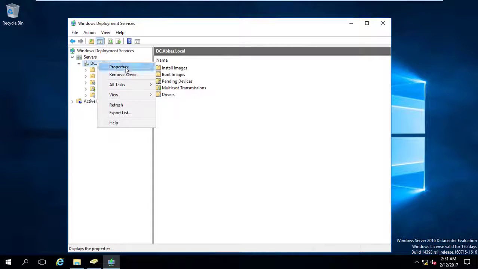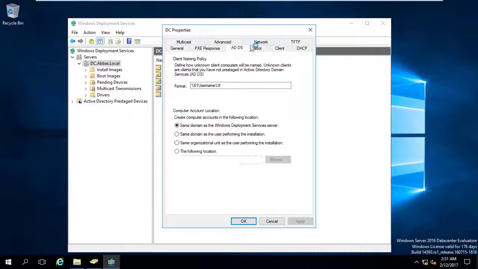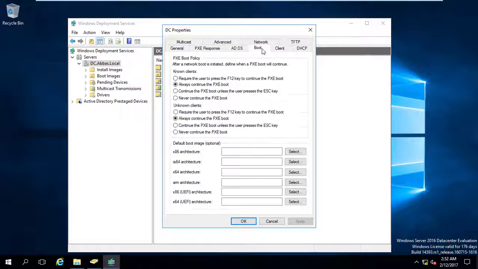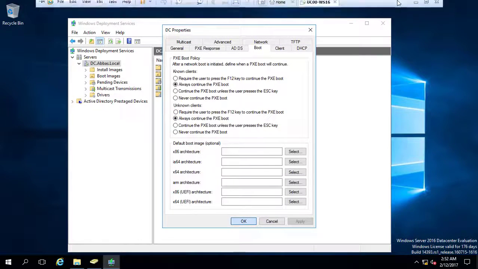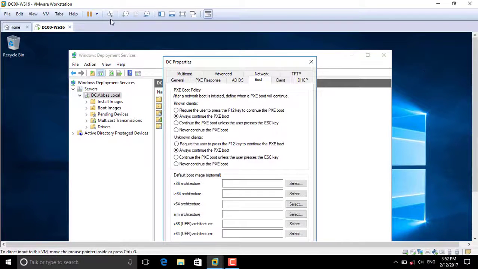And I also go to the properties, and then on the network you can take a look here. On the Boot section you can take a look here, select Always continue the PXE boot, and also again select Always continue the PXE boot. You have to select this one also. So for now I'll go ahead and click OK, and that should not be required for me when I have to reboot that one.